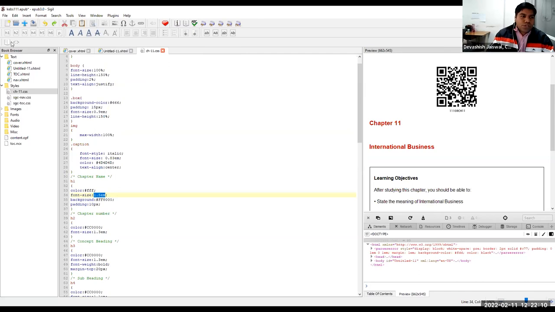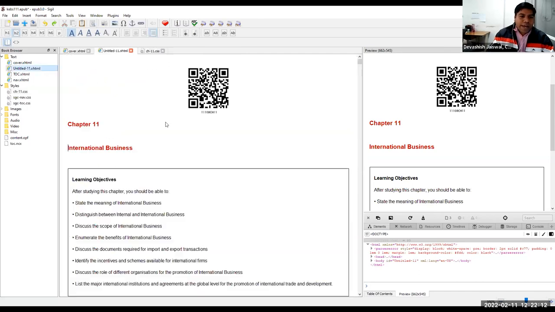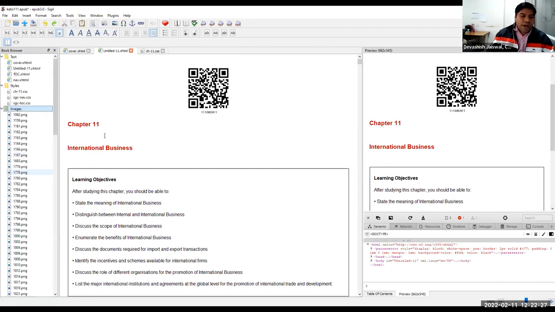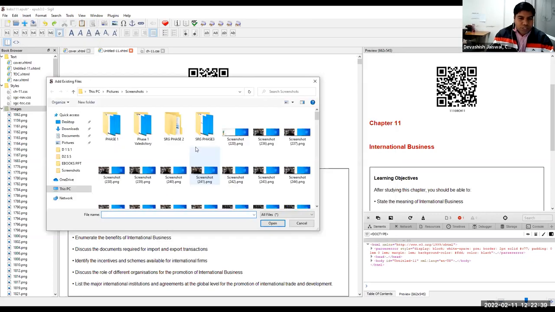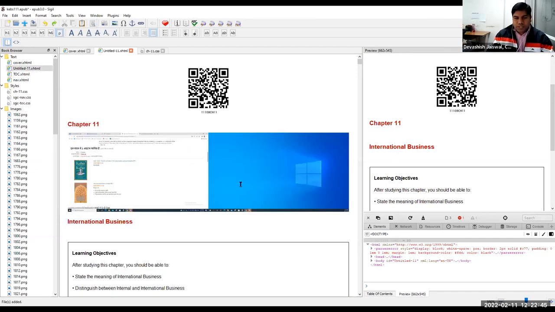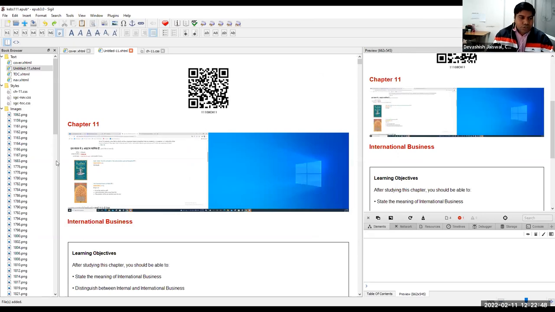And suppose you need to add one image here, then simply go to insert. This is the image files. I have already added all the images in this folder, images folder, right? Then when you require to add one new image, simply go to the insert button, go to file, and here is other files, and select from your computer. Suppose this is my computer and this is the image, then simply select it, double click, and the image will come in this section.